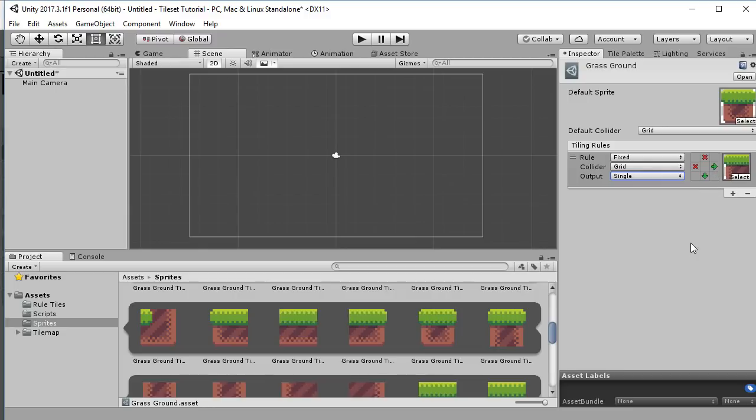Now, when we place it, anytime that it comes across a tile that has nothing above and nothing to the left, and it does have something below, and it does have something to the right, it's going to go, this is the rule that fits, and it's going to place this tile. So let's get a few more in.